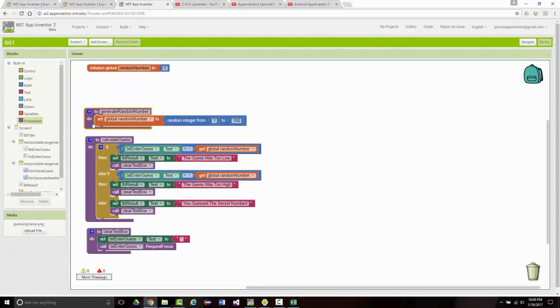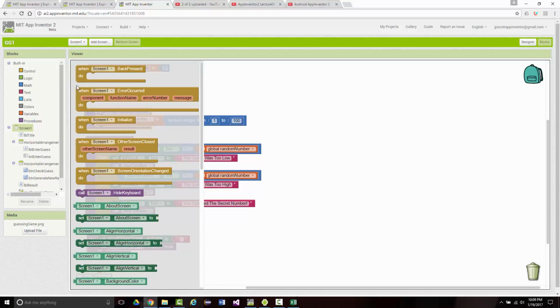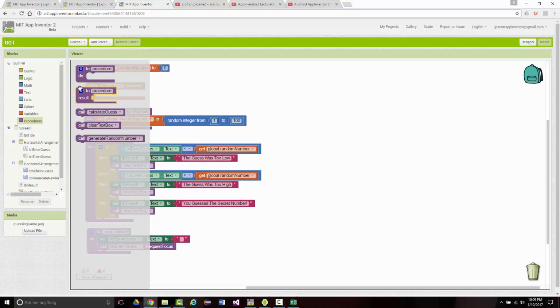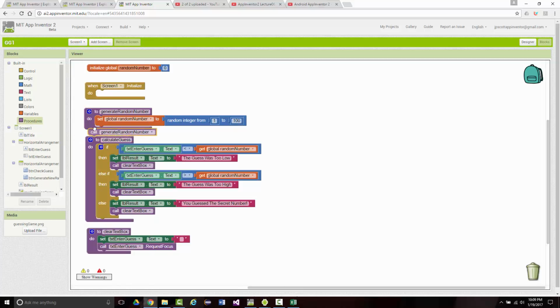What I want to do is make sure that I've got a random number generated as soon as the program starts. So I'm going to go to my screen 1, and there is an initialize, which says when you start the program up, and I'm going to tell it to call generate random number. All right, so call generate random number, and do that. And I think we're almost finished. Let me go a little longer.